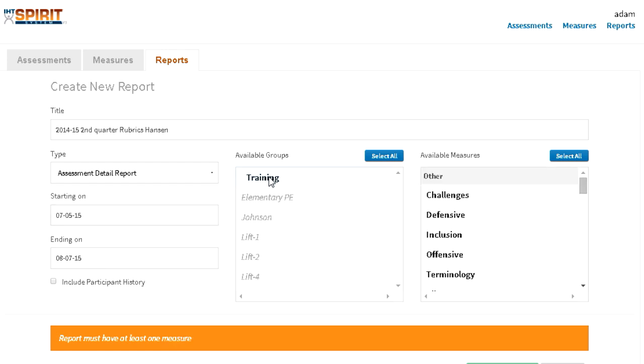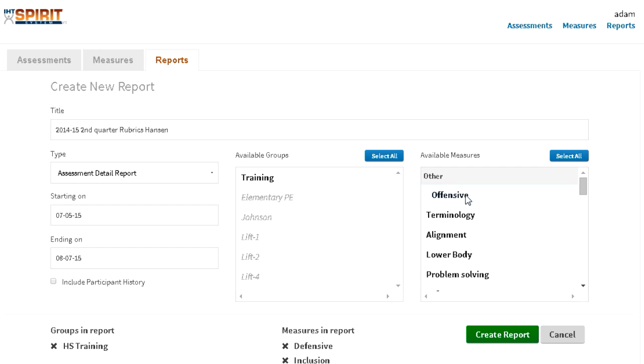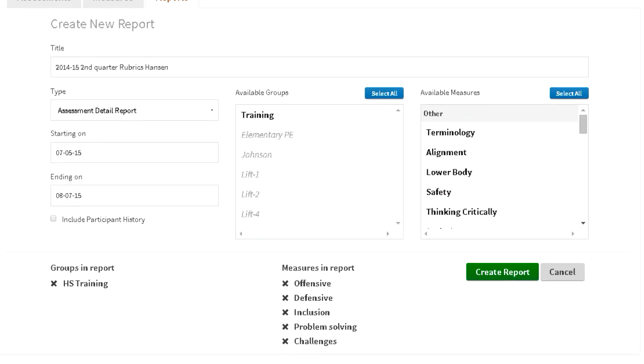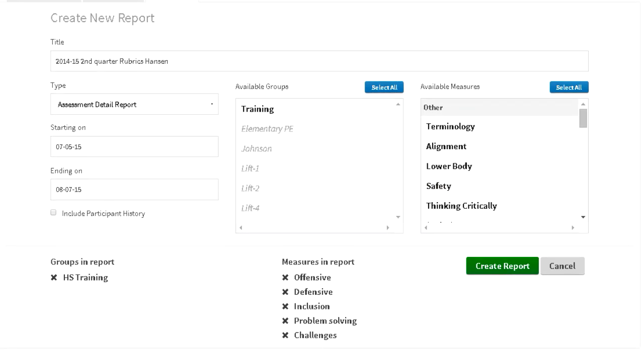Click on the group that you want the report to be about. Then click on the measures that you want to do an analysis of or a report of. The other place that I would use this type of a report would be parent-teacher conferences. This would be a great report for that. Create a report.